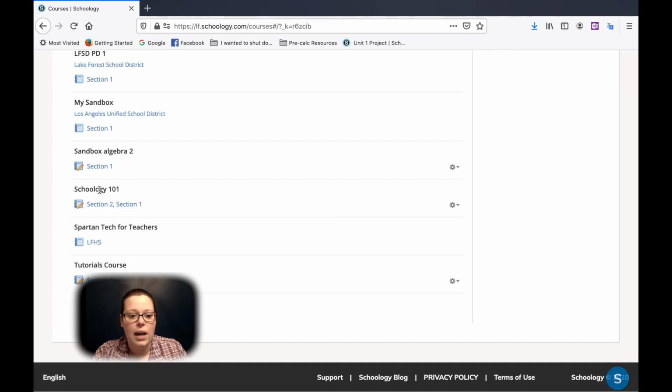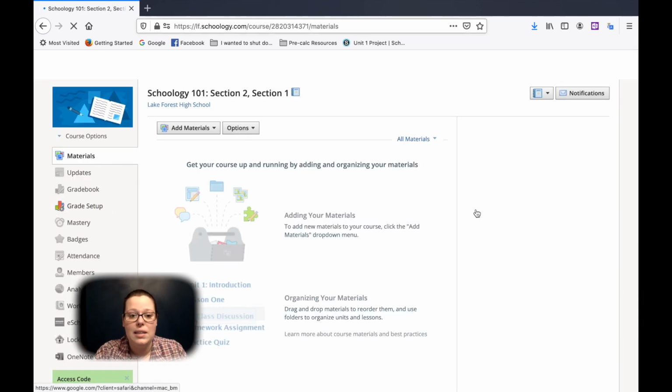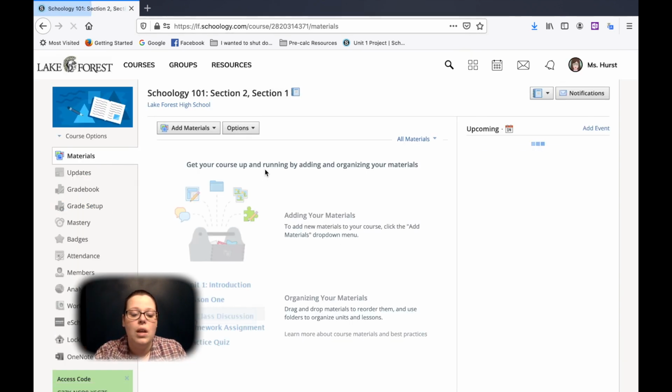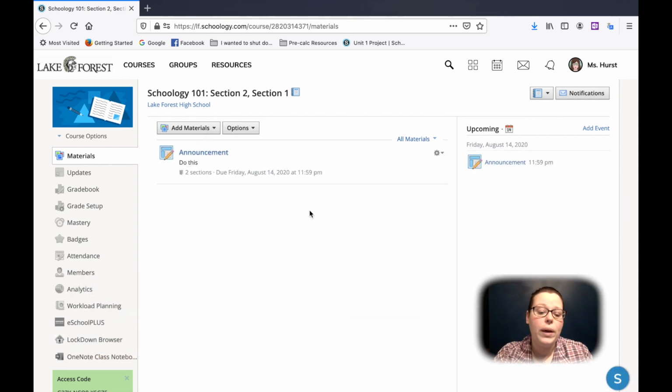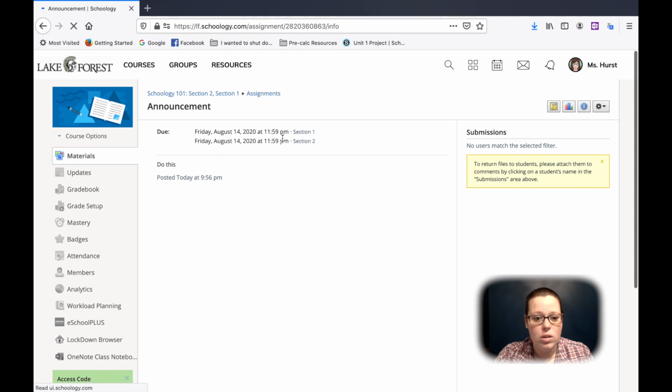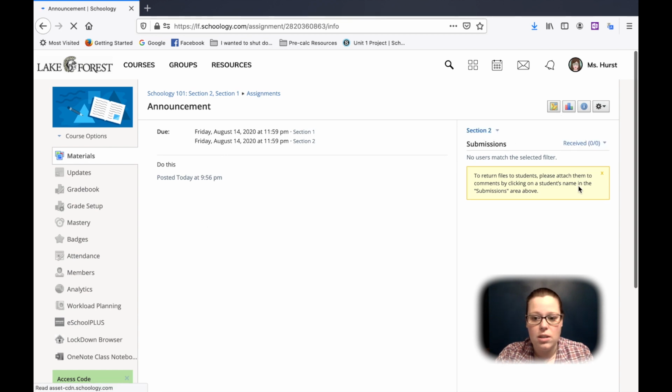And you can see right now, I have this Schoology 101 and it shows Section 2 and Section 1. When I click on it, it shows my blank Section 2 course here. So I'm going to quickly add an assignment so you can see the differences and things you have to do with it. Okay, so I set up a quick assignment here and I just called it an announcement and said do this, nothing fancy. When I click on that, you'll see that in this course, we have no users matching this selected filter because there's no one in the course.